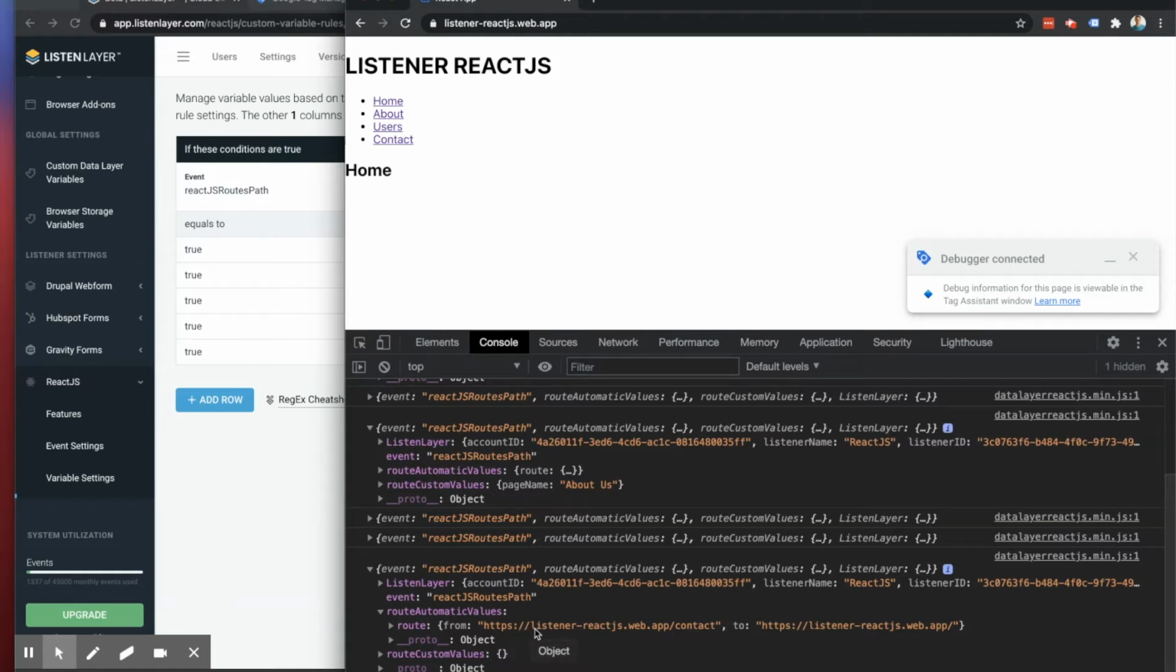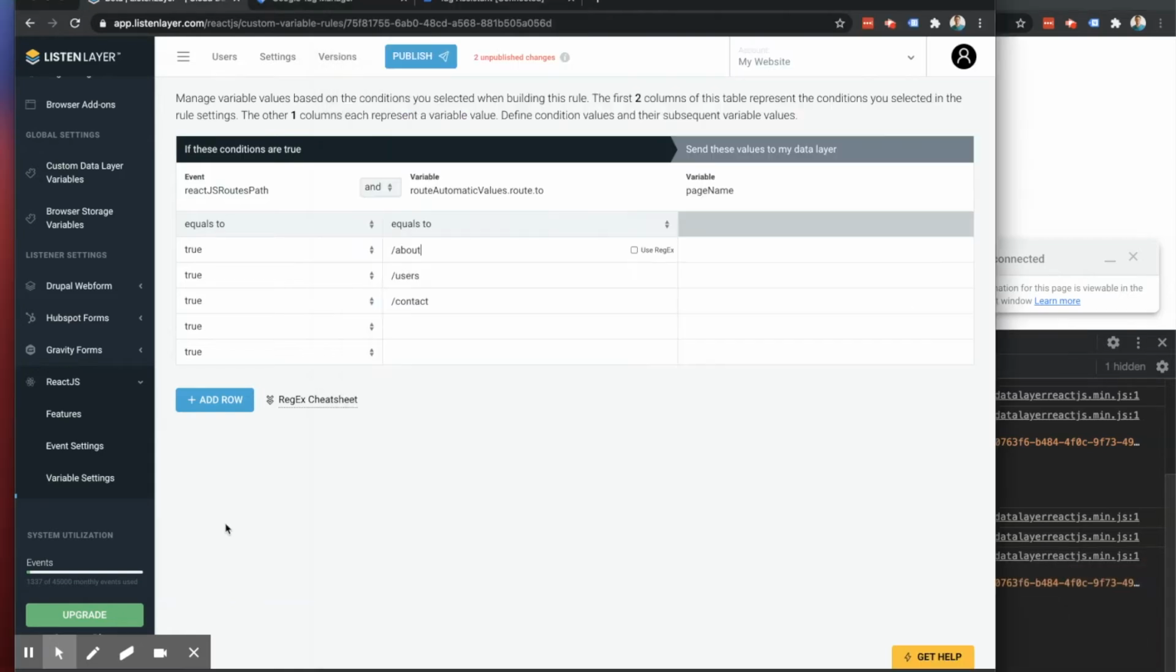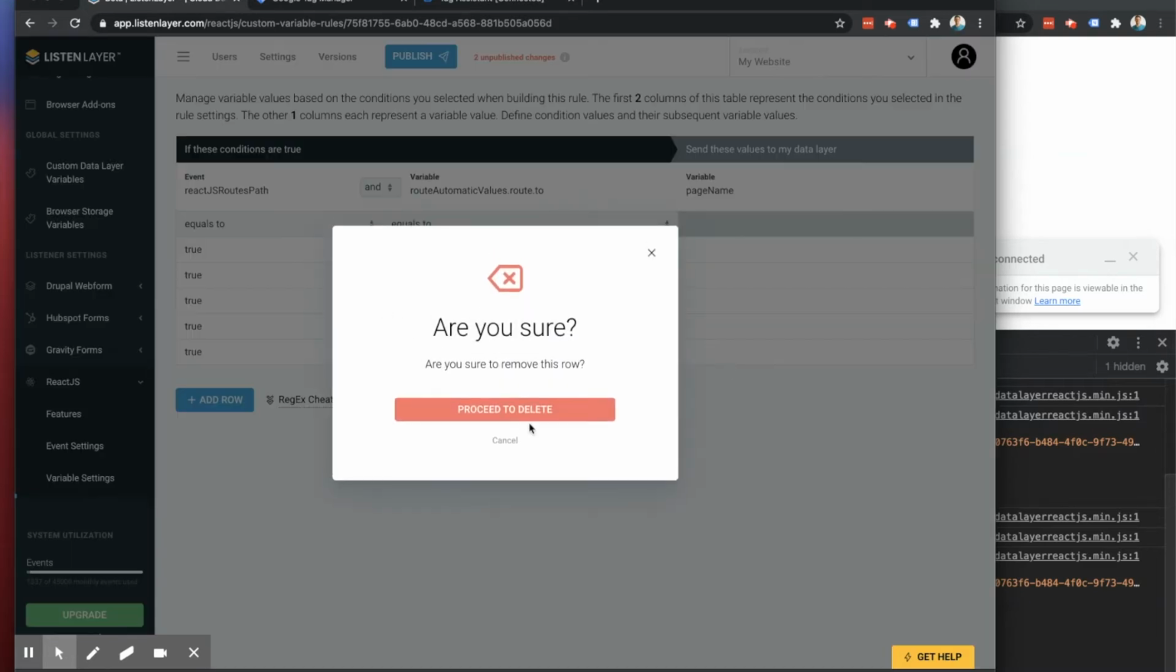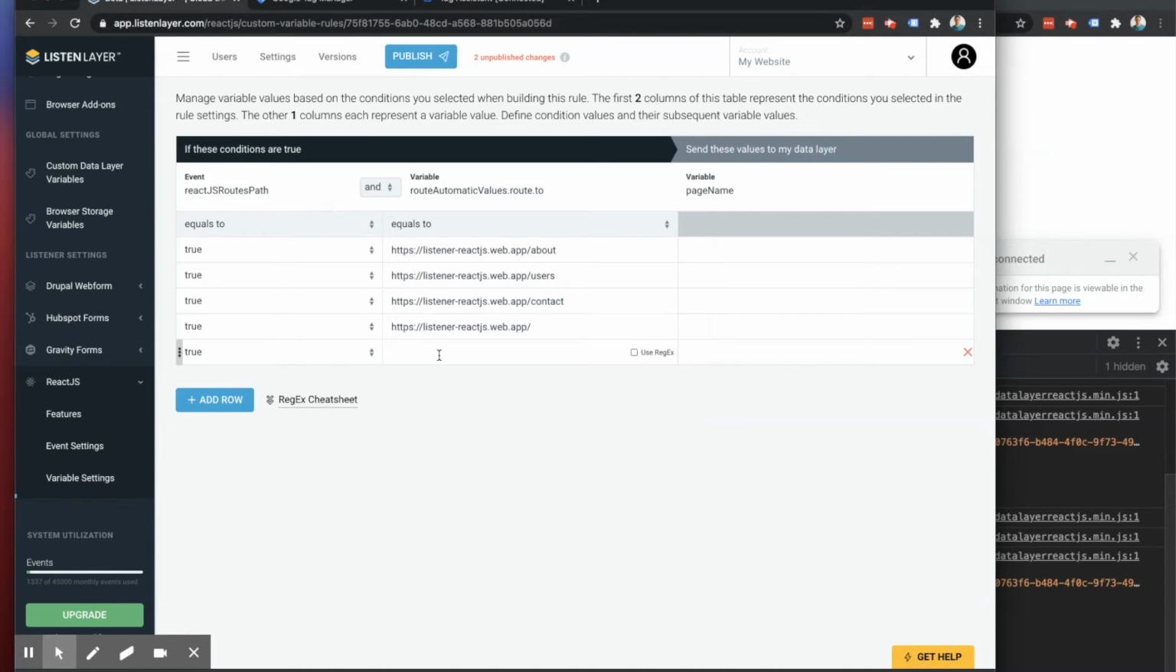Actually, it looks like our route from and route to has the entire URL. So if we are going to do an equals, then we would want to place the entire variable in here. This would actually allow us to define the same rule for the home page. Delete this final row because we're not going to need this. Actually, I'll explain, but we can write a catch-all rule here.